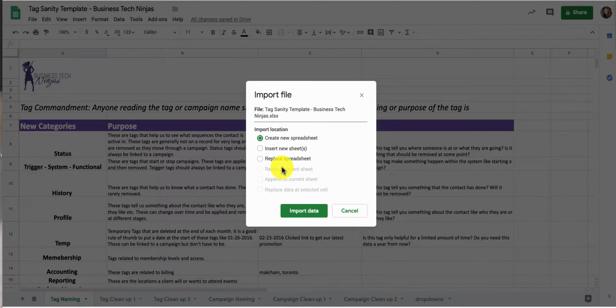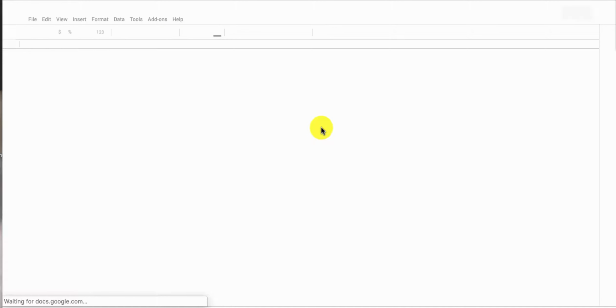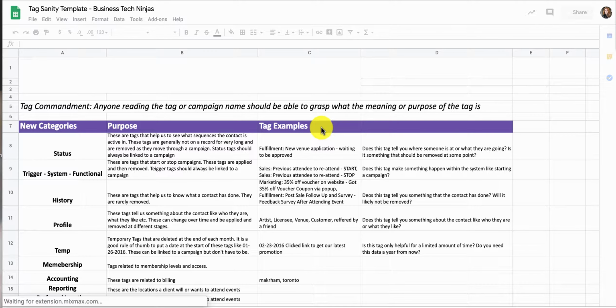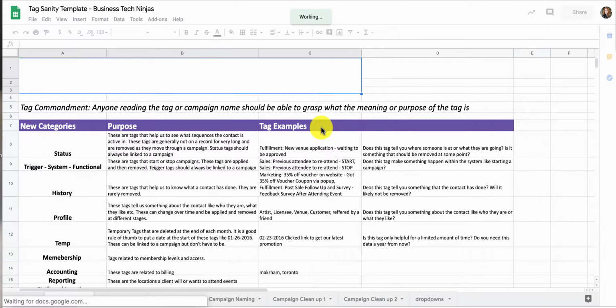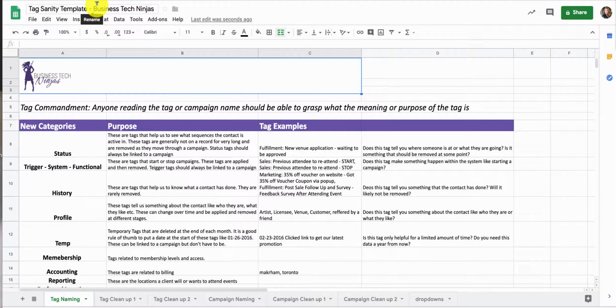You're then going to want to share it with everyone in your team, but first we have to create a new spreadsheet and import the data. It might take a second. Then we can go Open Now. Your brand new spreadsheet opens up just like this. You're going to want to rename it to whatever makes sense for your company name, and then tag organization. I like calling it Tag Sanity. It helps bring out what the goal of doing this whole thing is.